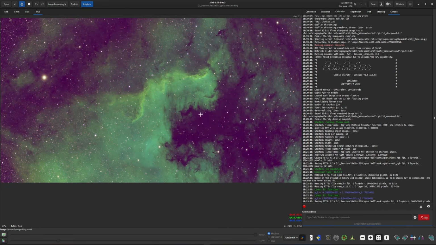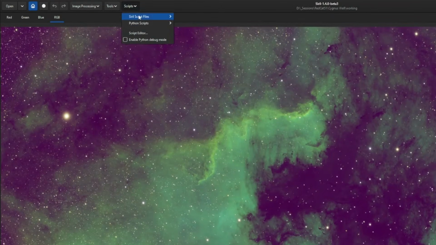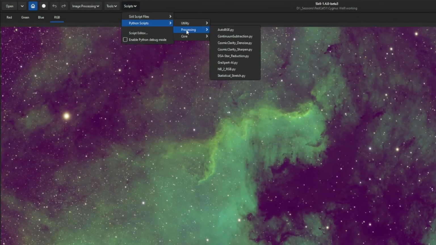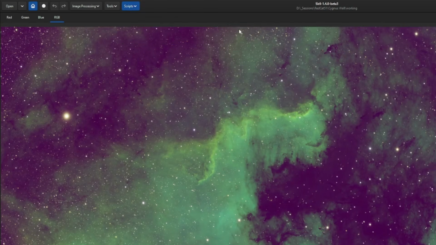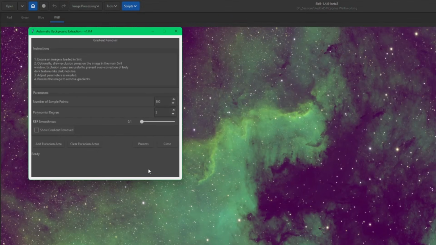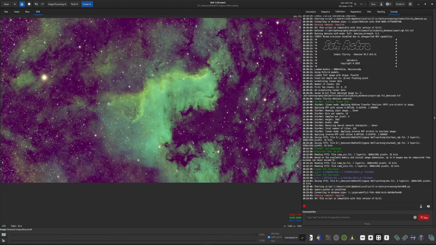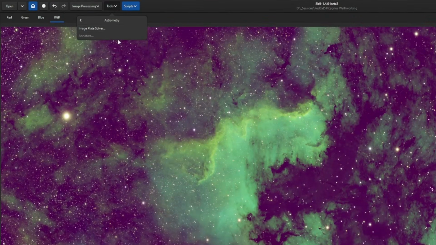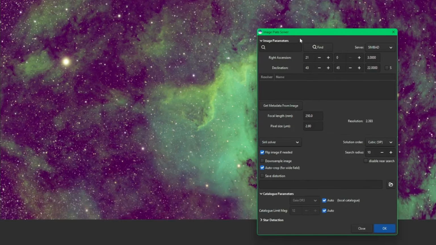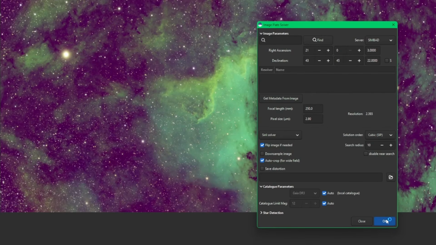Same thing as the RGB. It's your choice which background extraction tool you want to use. I'm going to use scripts, Python scripts, processing, and Auto BGE once more. Default settings work well for this one as well. Hit process. Close once it's complete. And then we're going to go Tools, Astrometry, Image Plate Solver again for color correction, and click OK.